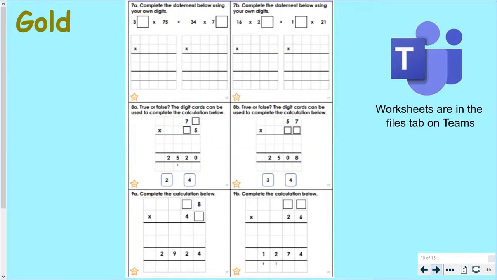Gold again, you've got some missing numbers in there, so you need to complete the statement below choosing your own digits. So you need to put your own digits in there to make the statement correct. So 34 times 70 something needs to be bigger than 30 something times 75. And you've also got a true or false, but you've got some missing numbers in there. You need to use those digit cards in the right place to work out if it's correct. And then you've got complete the calculation, but you've got missing numbers in there, so you need to work out what those digits are to get the answers below.